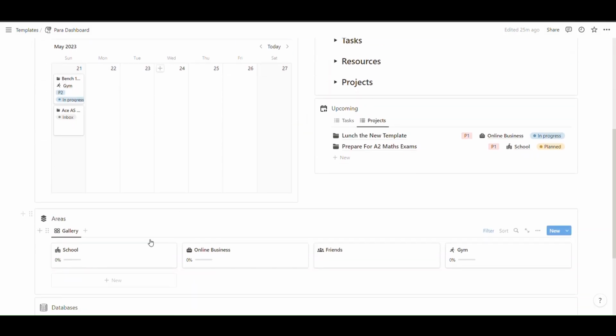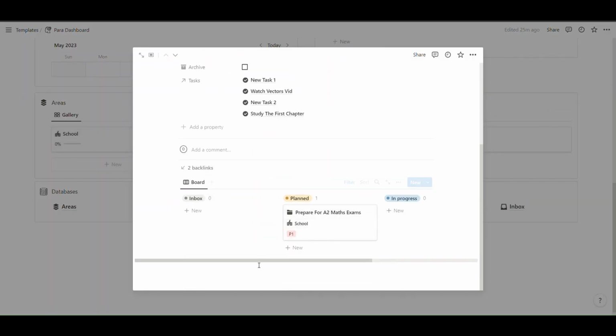And here, you will see a board view of the projects assigned to each area, where you can drag and drop projects into different status.